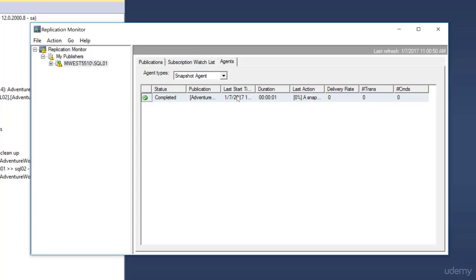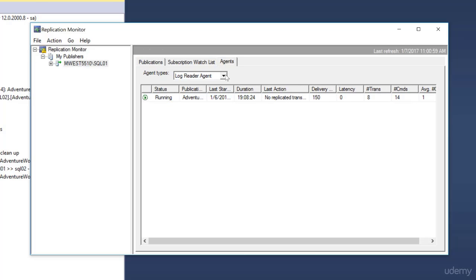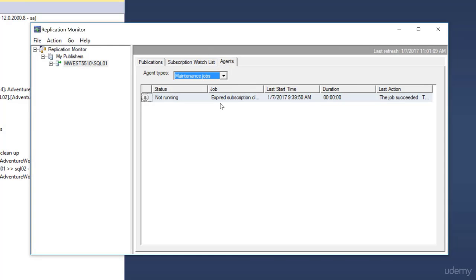Agents. All right, so what are the agents that are running, or what are the agents that are listed? Here we have the snapshot agent. Here we can look at the log reader agent. It's running, but there are no replicated transactions available. You can see we have all the other jobs listed too. All right, let's go back to snapshot.